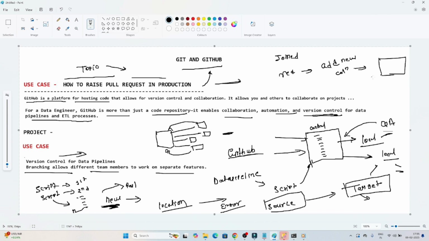Now what you have to do is take that code into your local machine, add a new column, do testing in QA, and again push that code into production. So that is the process, right? Let's see how we can do that.